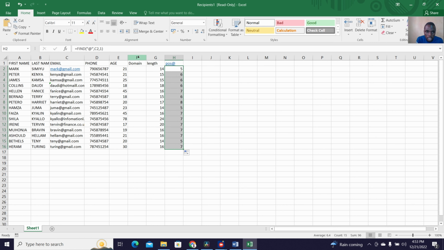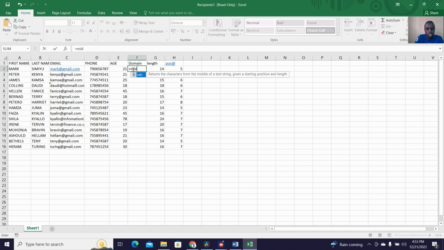So for this case, to get the domain, I'll extract now. I need to extract from one position more than the position of the at. That one is very simple. For you to do that, you can use the formula called MID. I'm going to explain this one in a separate Excel slide and separate Excel sheet.